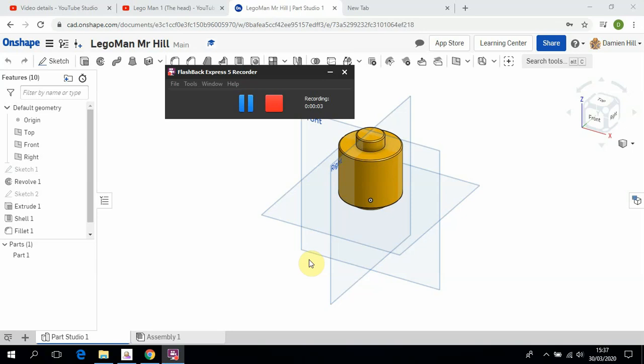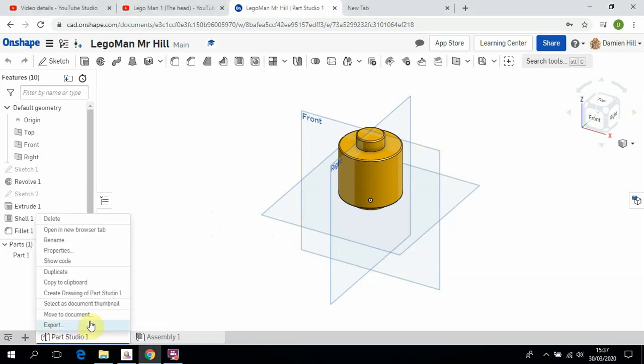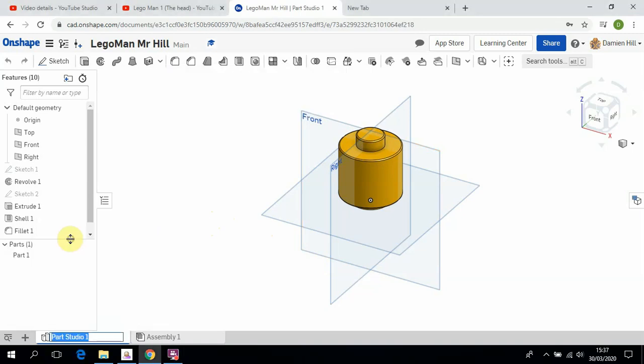Okay, so we completed the head of the Lego man in the last video. In this video, we are going to work on creating the body. Before we do, I just want to show you how to rename each part because we're going to create all the different parts in one document. So we need to make sure that we have got correct names.